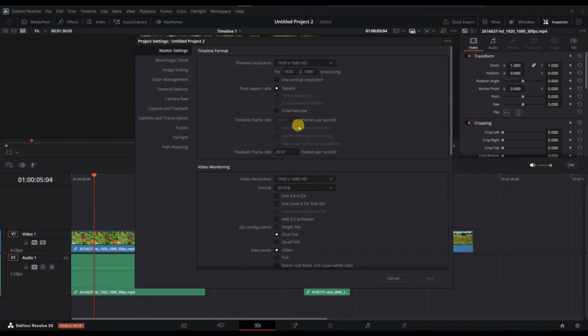Once the project settings window opens, select the Master Settings tab. Here you will find the timeline frame rate and playback frame rate options. The timeline frame rate is the frame rate at which your video timeline will be edited and rendered, while the playback frame rate controls how the video plays back within the software.